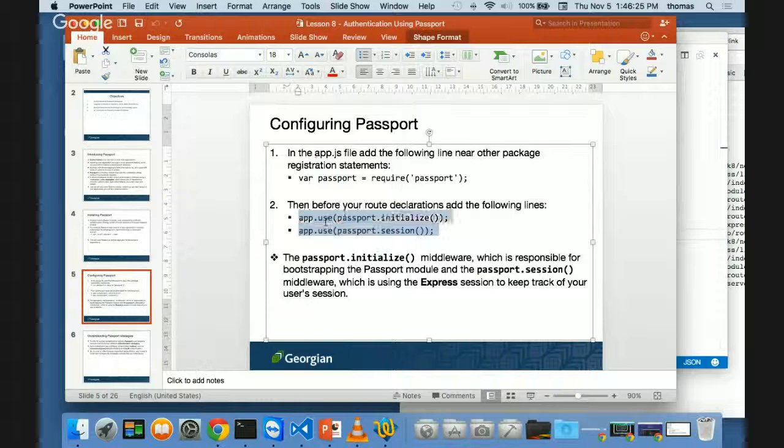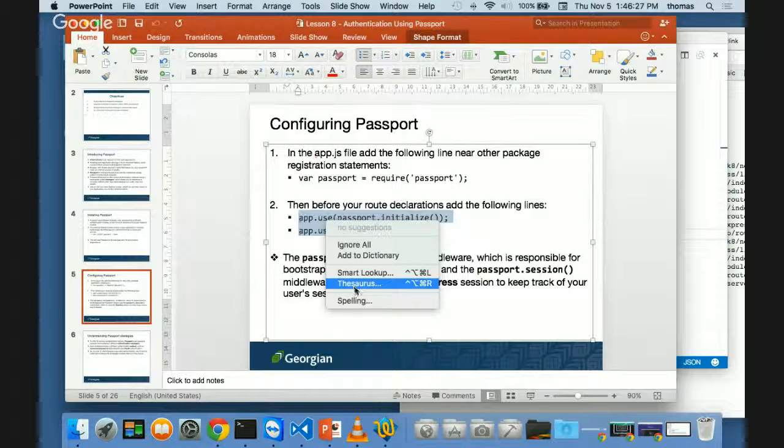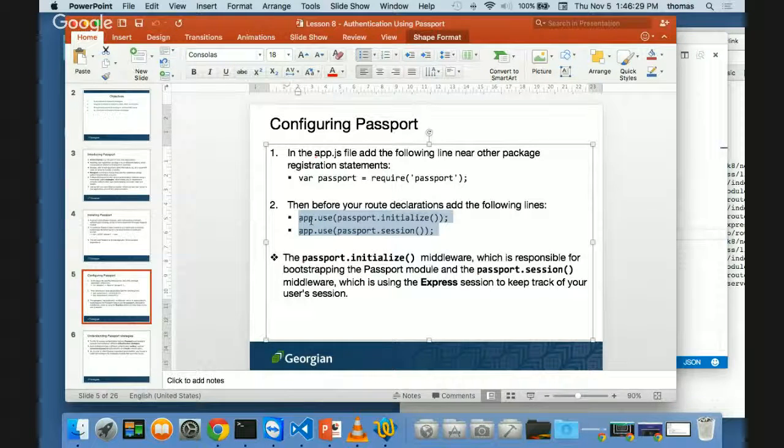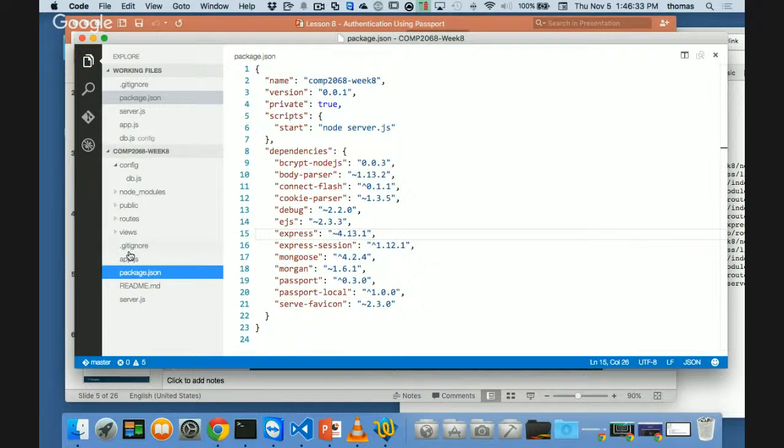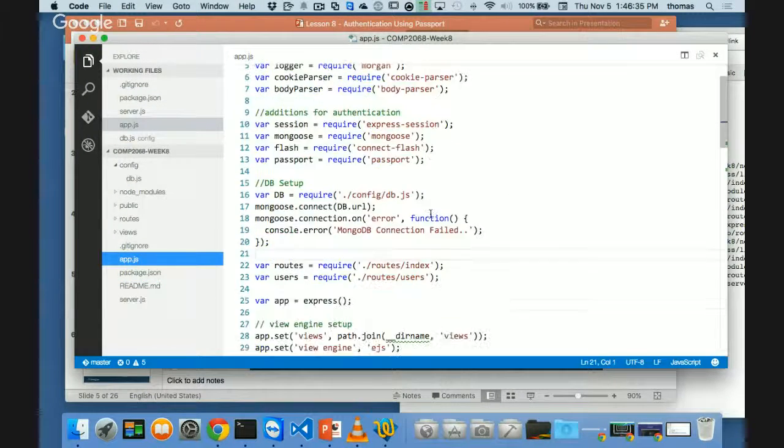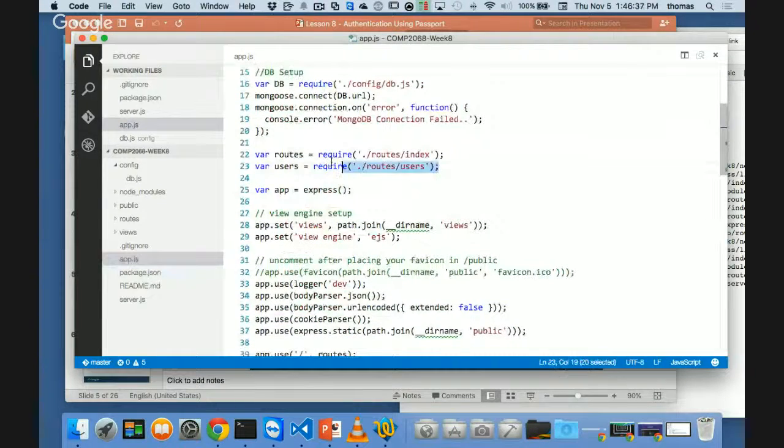So let's just copy these two lines, right? And I want to go into app.js. Somewhere before my root declaration, by the way, it's not these. These is just assigning the folder to roots and users. That's what it's doing, okay?